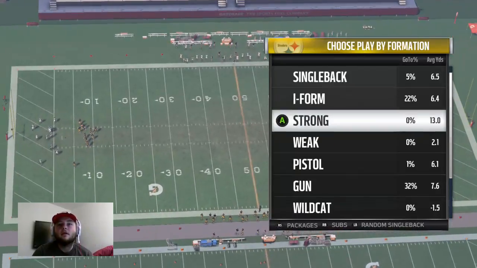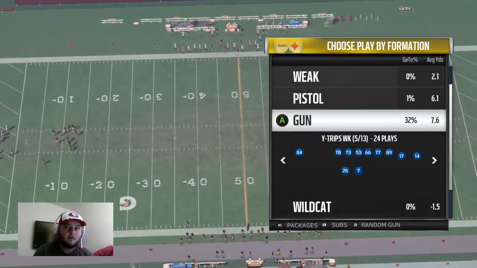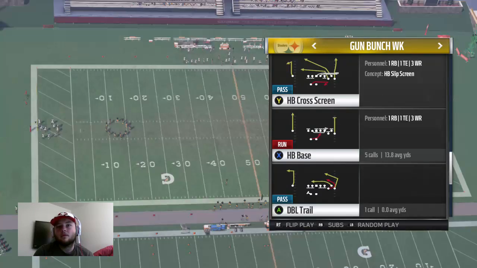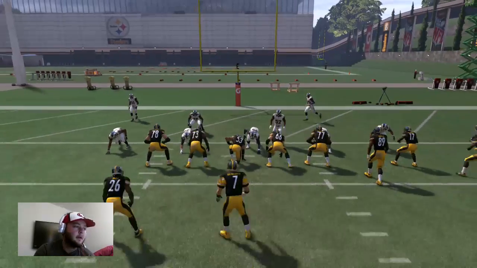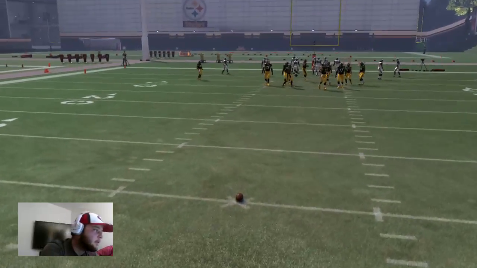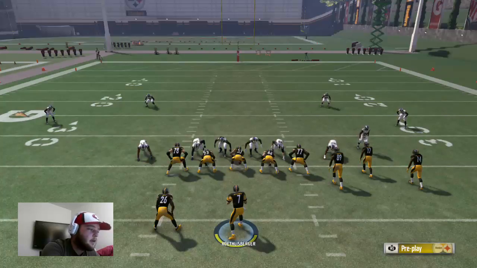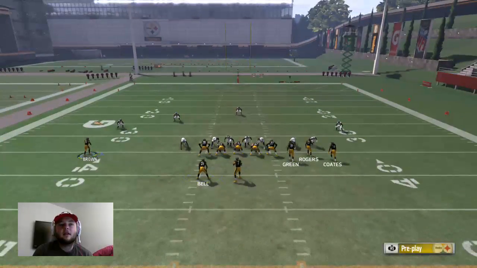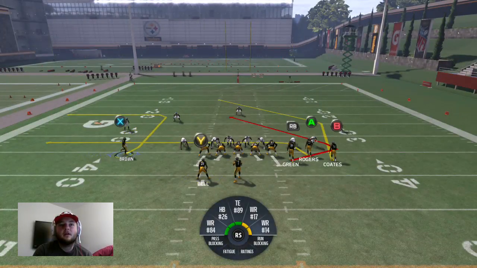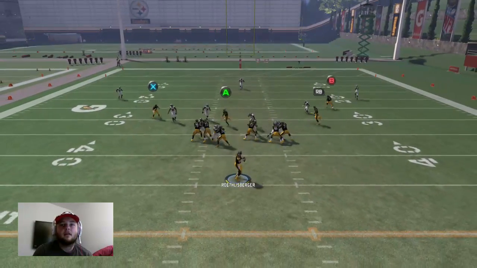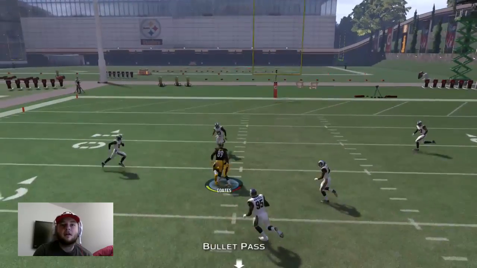Let's see, the next one is DB trail. There we are. Alright, so DB trail, we're going to first go ahead and, alright, so this is an all cross play. You're going to hit the open all cross. So one thing you can do is motion this guy over, hitch him, and then try and hit the deep crosser.